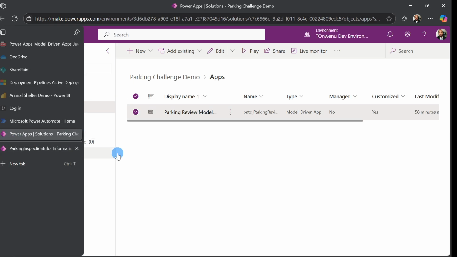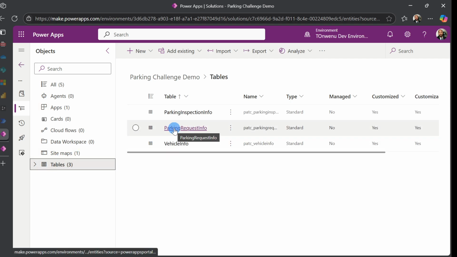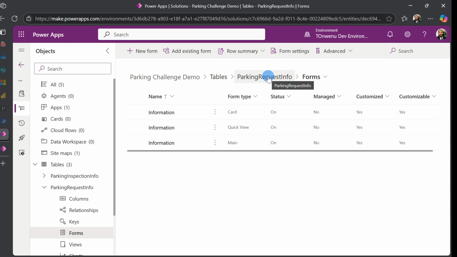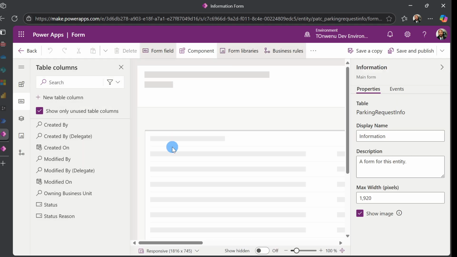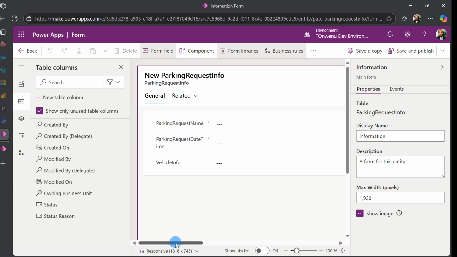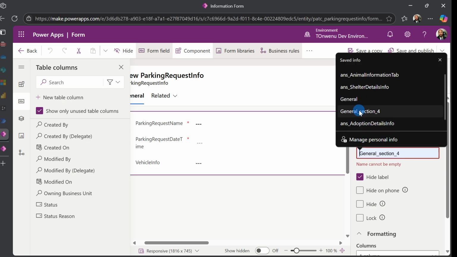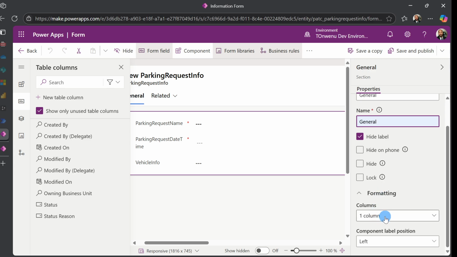If you want to join me, I'm going to jump right into our tables again and then go straight to our main form for parking request. And this time around, I'm going to highlight the general section. You can go ahead and make this a general too, if you're bothered about the red signal. And then I'm going to turn this into a two column.